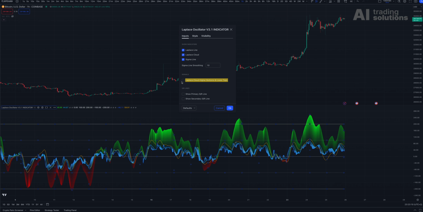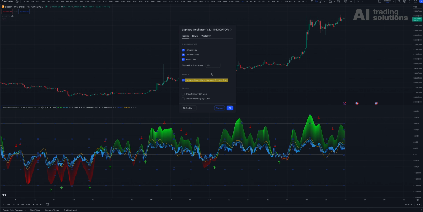At the next checkbox, you can turn on these red and green arrows to help you identify higher bottoms and lower tops on the Lapláce Cloud. Last but not least, you can turn on the primary and secondary support and resistance lines for the Lapláce Cloud. Breaks of these lines are also strong indications of the next move in the charts.